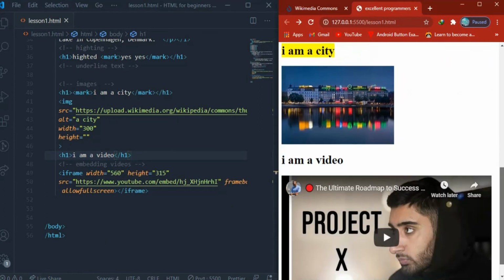So as you can see, our site is looking super amazing. This is wonderful. So let's explain the attributes here. We have the iframe. You use the iframe tag to embed a video on your site. The source will be the address of your video, where you are getting your video from.